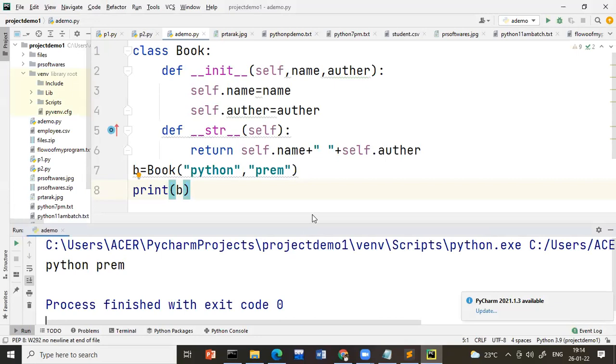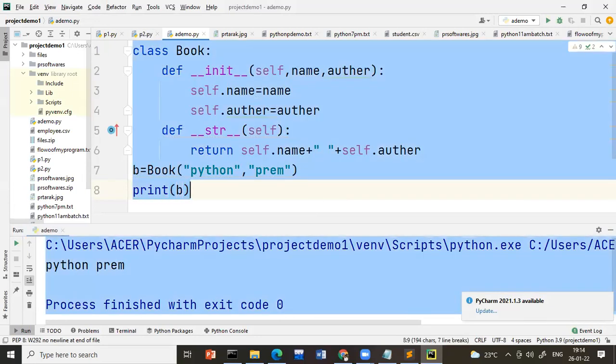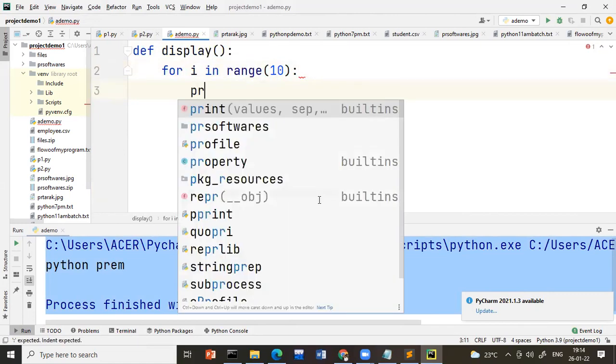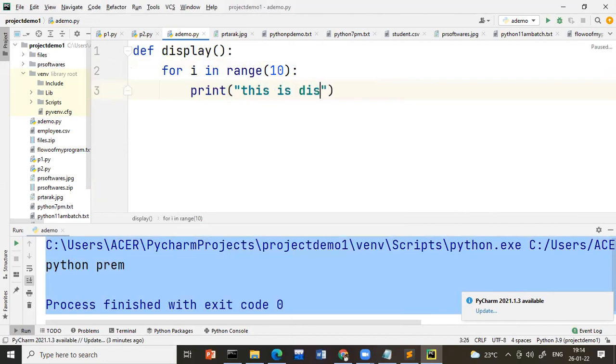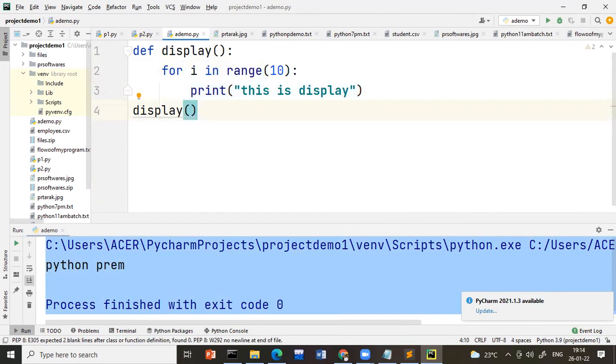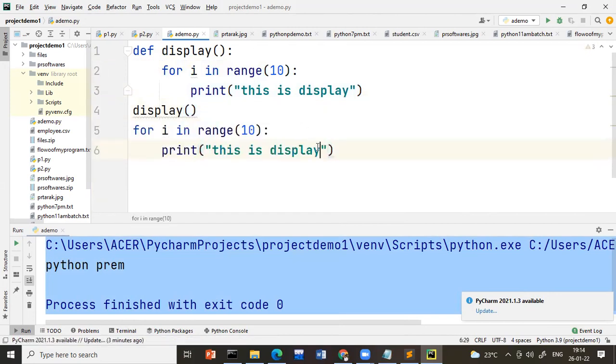So just imagine we are writing my program. I'm taking one function called def display. I'm writing a for loop, for i in range of 10, print this is display. I'm calling the display, and then one more for loop I will write, and this logic is nothing but this is main. Sir, if I run this program, what output will I expect on the screen?